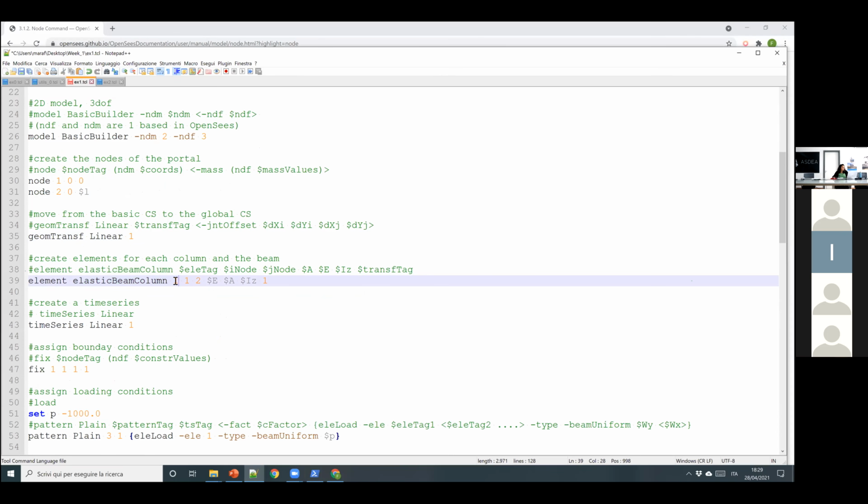Each of the things that you define in a STKO script needs to have a tag. The tag is a reference that you need to use because then you can reference the same elements afterwards. When the specific type of element or node has to be called, we have to define between which nodes the element has to be constructed, what the elastic modulus is, what the area is, what the inertia is, and what the geometric transformation is.